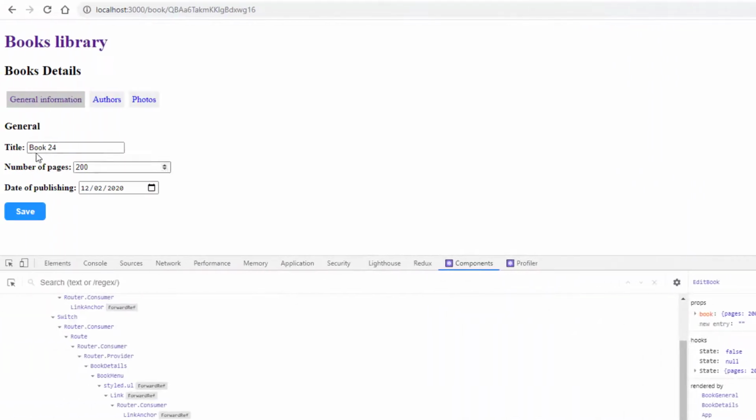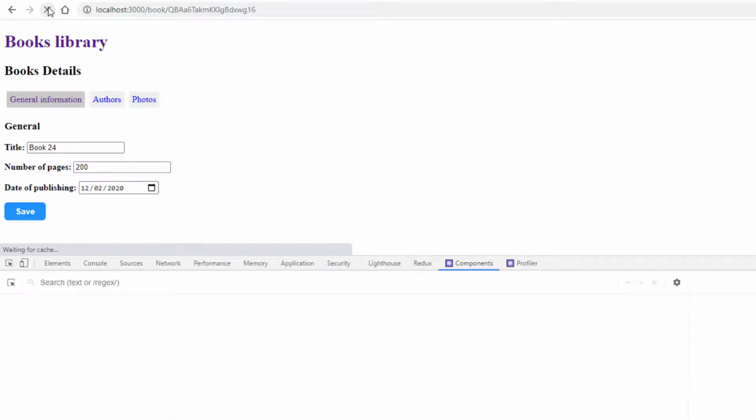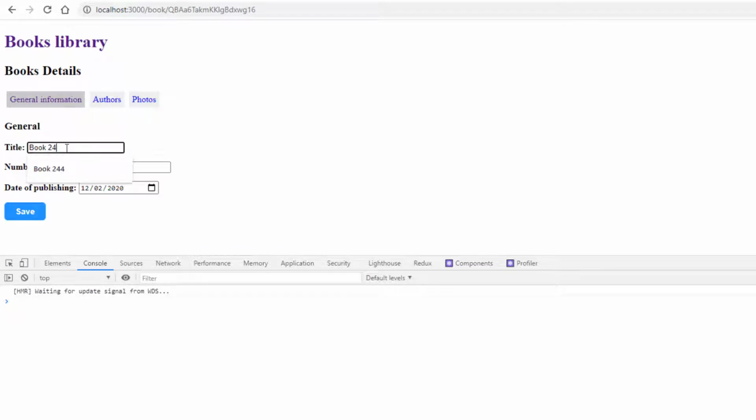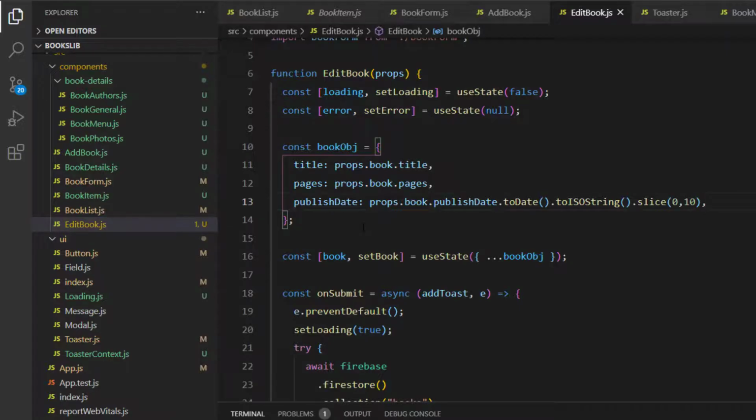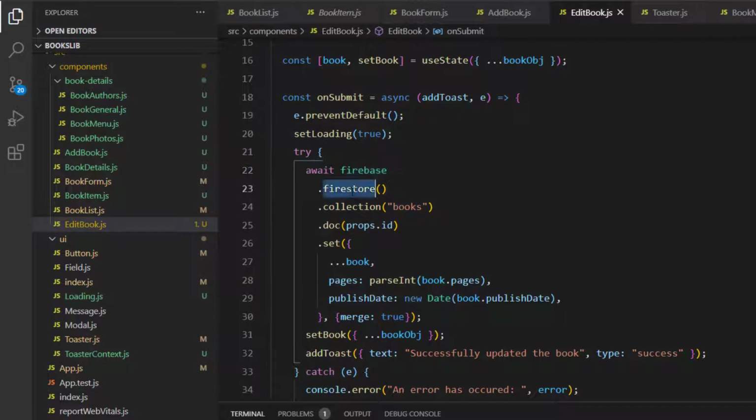Successfully updated the book. It seems that it worked, but we are not able to see here the update taking place live. So if I refresh, what is happening actually? 244 if I save. I'm getting the success console, but it seems that Firebase is not actually saving. If it's not saving, then it is adding.